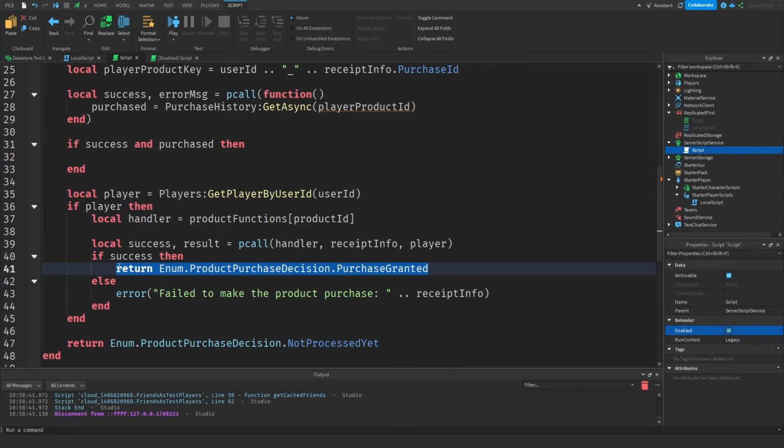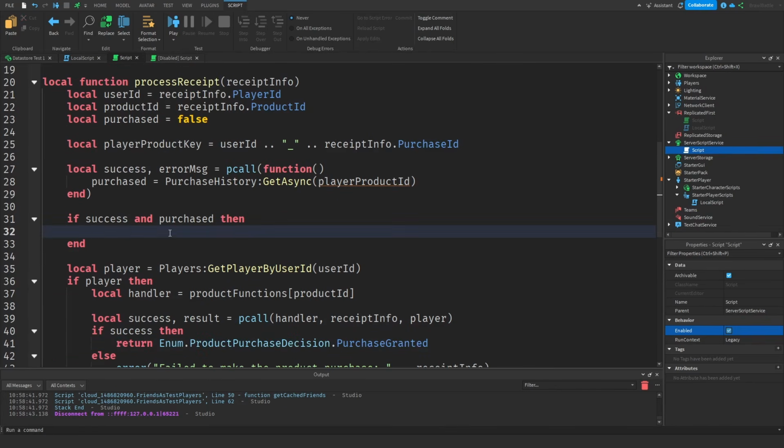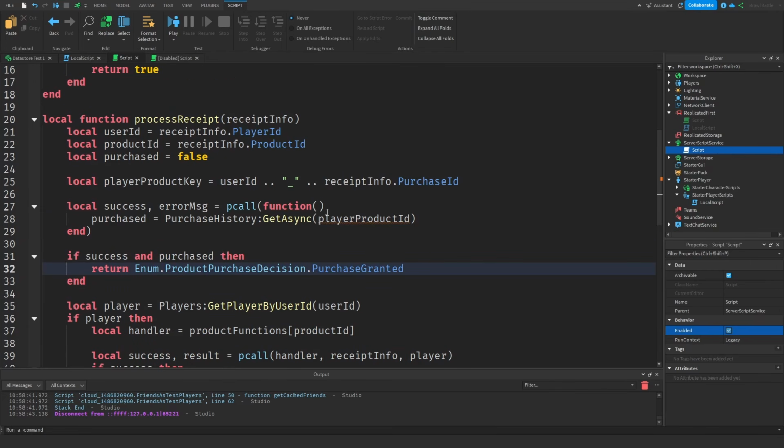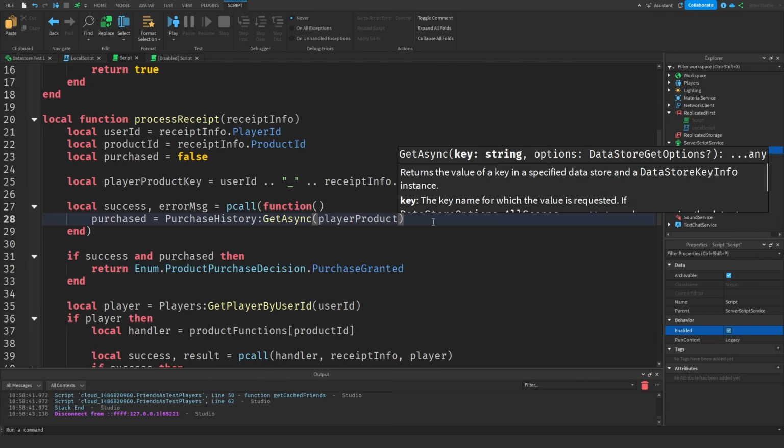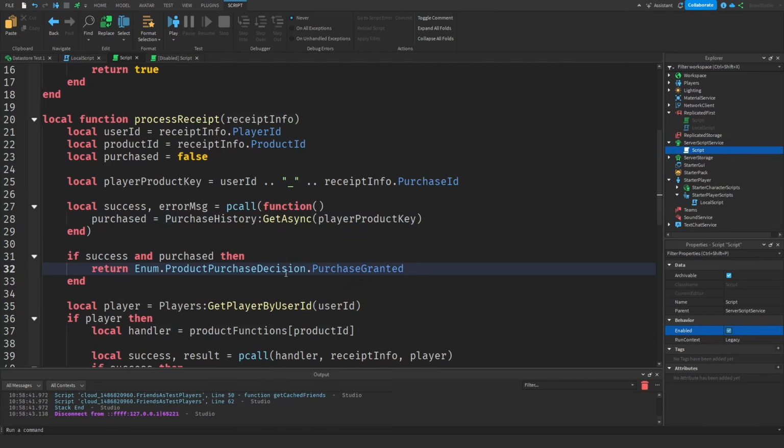regardless, because if we know that this is already in the data store, then we already know that this is a successful purchase, so we don't have to do anything else after that. So we're just going to pass it in just like that. And this should be said player product key instead of ID, my mistake.